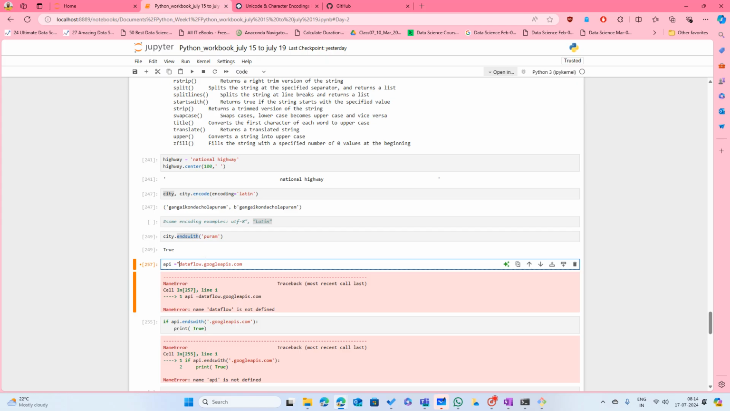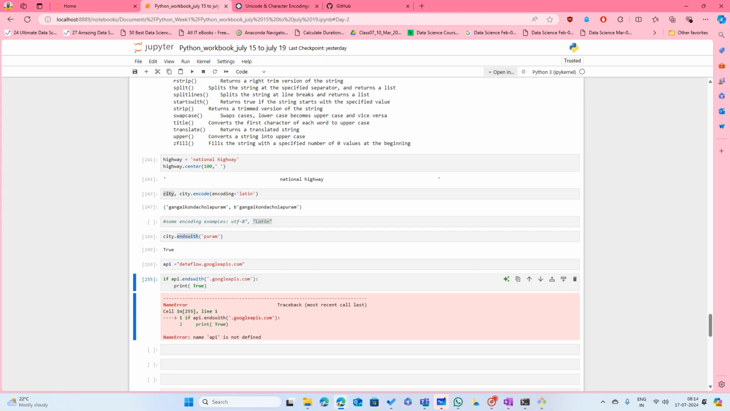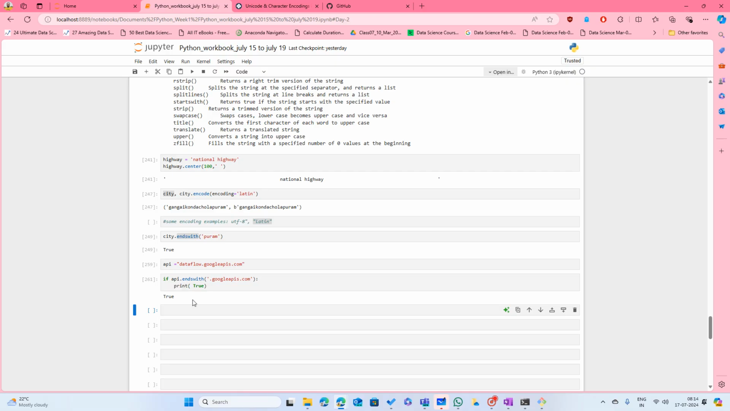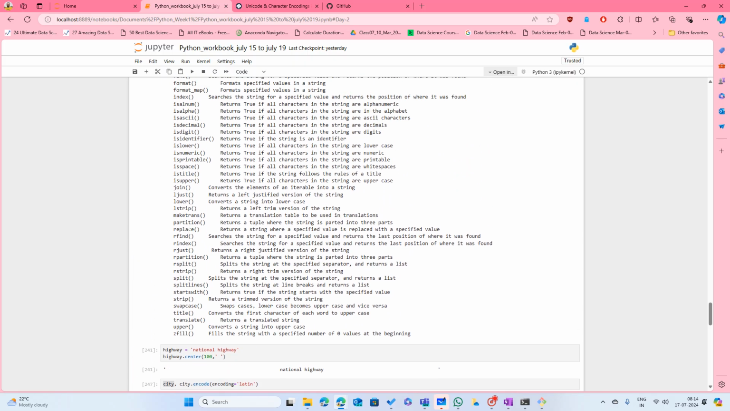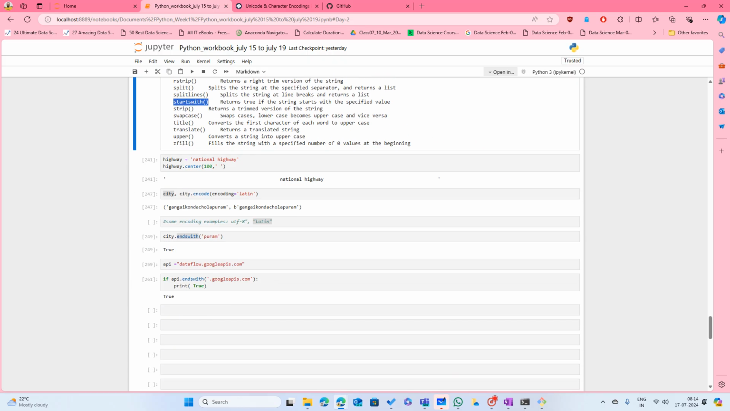Okay, it has to be a string as well. Okay, now it returns true. So the thing is, endswith is a method that you will extensively use. Endswith, startswith, likewise you have startswith here somewhere. So startswith will tell you the same thing, except that it is at the beginning.